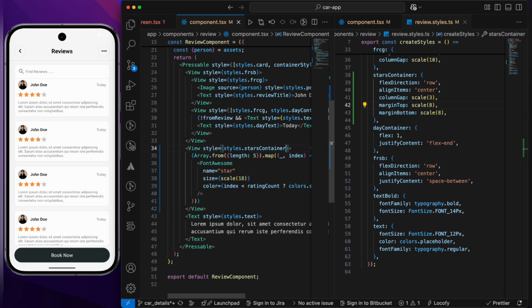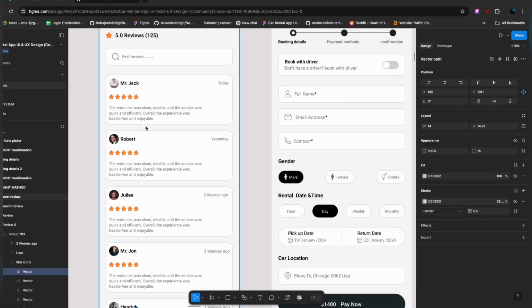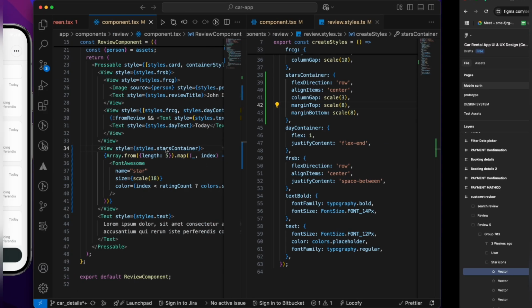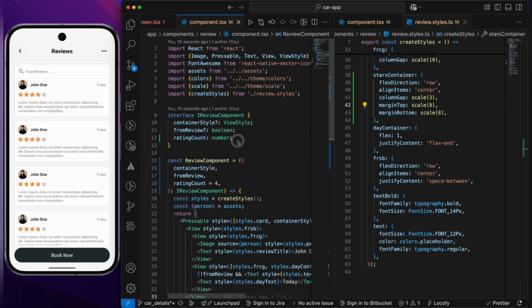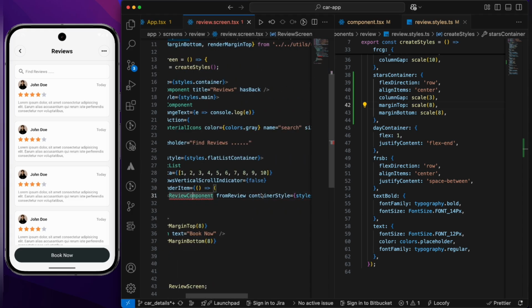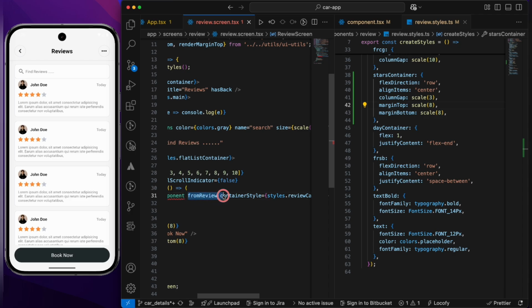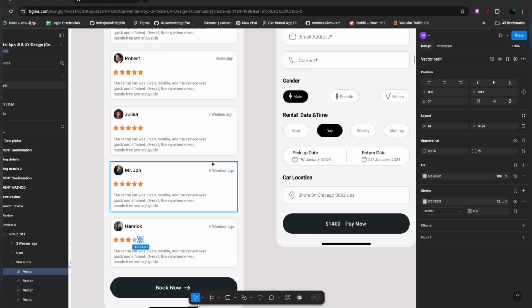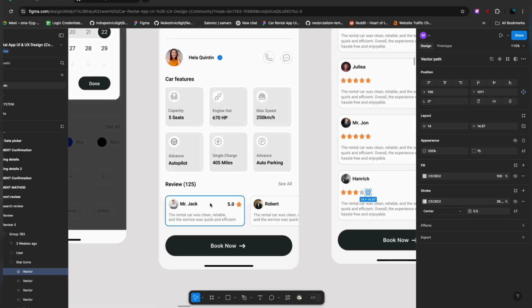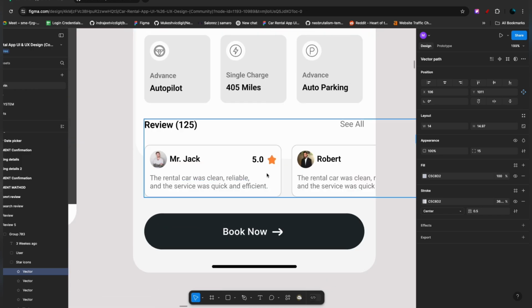If I open up my Figma, you can see it's looking good, right? So come back and let's remove this prop from review. As you can see, now we have to add one condition. If I have not come from review screen, I need to show it like this.